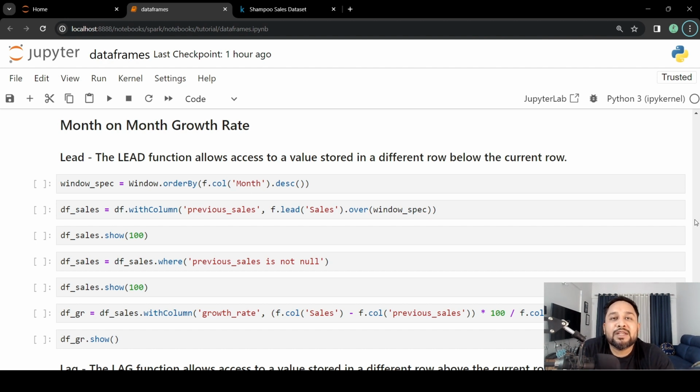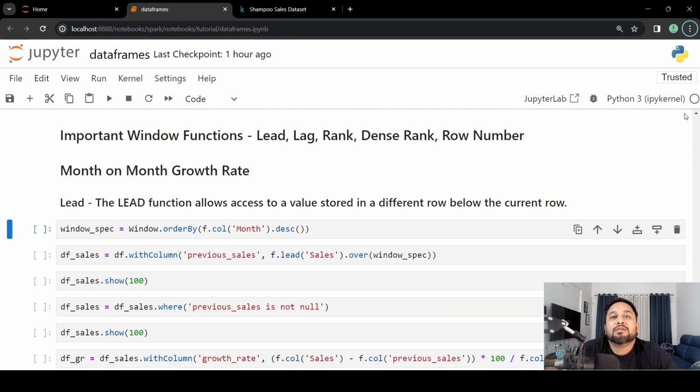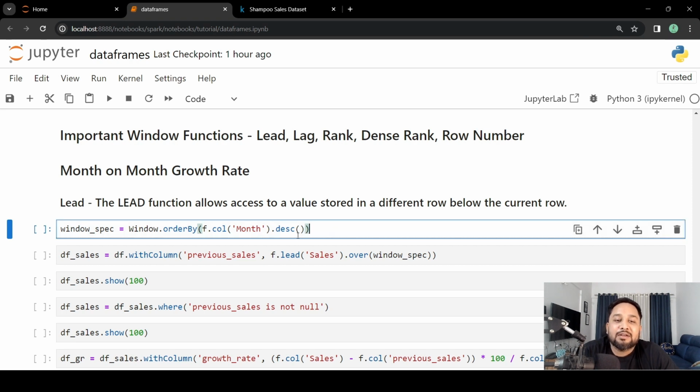So first, we are going to use the lead function and see how we can calculate growth rate using the lead function. To use the window function in PySpark, you first have to define the window spec. In the window spec, you define whether you want to partition the data on the basis of some column, or you want to order the data on the basis of a column in ascending or descending order. So in our case, we are going to first do the order by, and I want to order by month. So I have written over here F.col month, and I want to use descending order to order our data set.